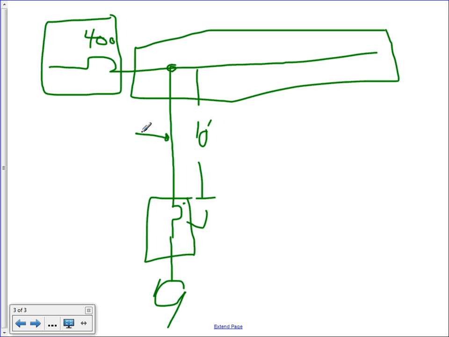The minimum size is 1/10 of the overcurrent protection device. So here's my main, it is 400. Divide the main by 10, gentlemen, that will give me what? If you divide it by 10, that'll get you 40, right? 40. Here's my 40 amps. So what size conductor, the minimum conductor that I can pull out of a 400 amp? 40 amp. Okay, 40 amp conductors.